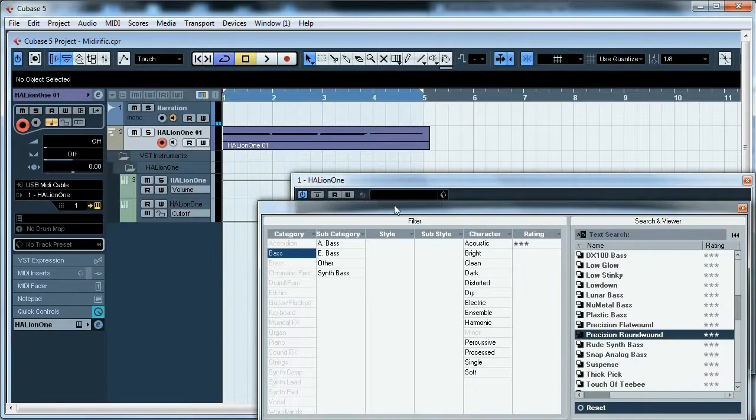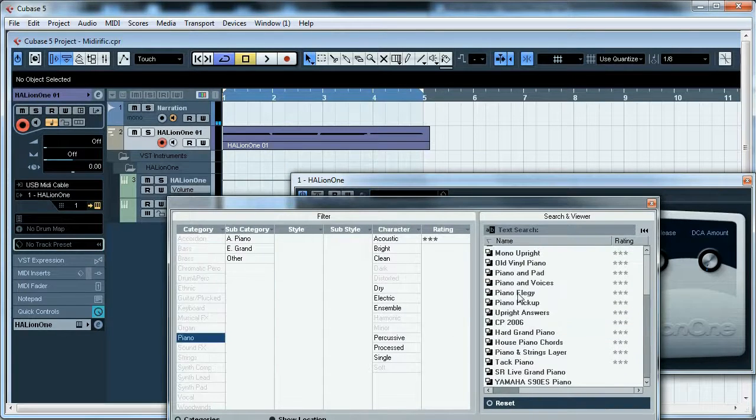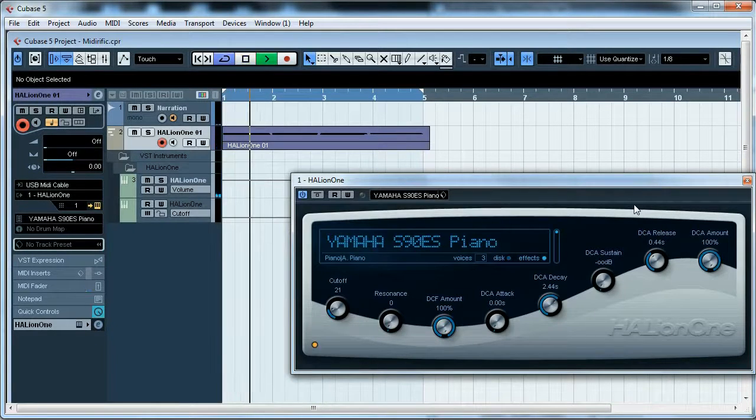Now we can choose our VST instrument. I'm just going to go with a simple piano sound. Let's go for Yamaha S90 ES piano. So as you can hear there, we have our piano sound.